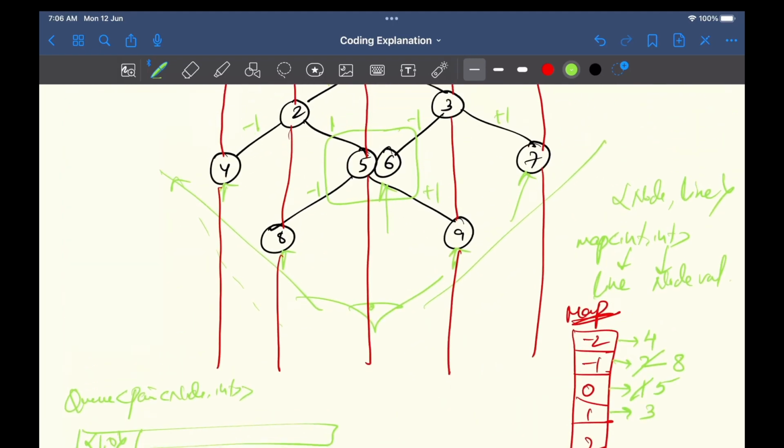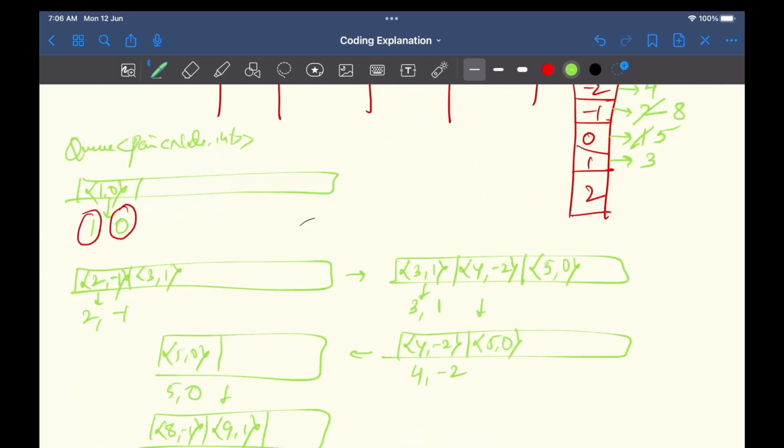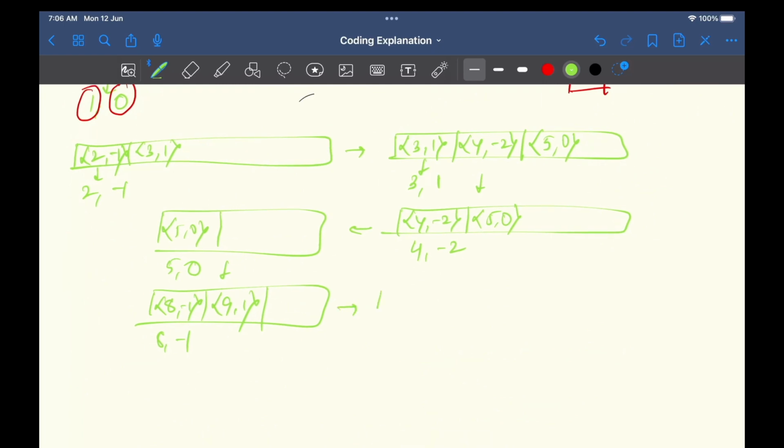Is there a left child and right child of 8? No, so we'll not push anything into the queue. The queue would be like this now. It will be having 9 and 1.